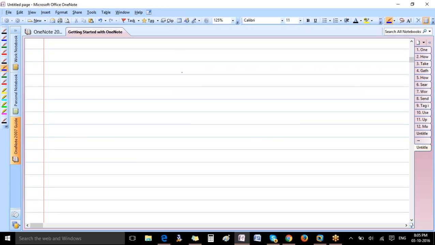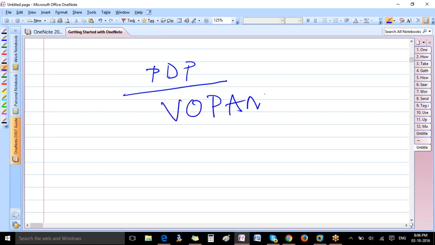So, partner determination procedure. First let's see PDP, then afterwards we'll go to account groups and correlate that with the customer master. To maintain the partner determination procedure, the transaction code is VOPAN. VOPAN is the transaction code to maintain the partner functions.